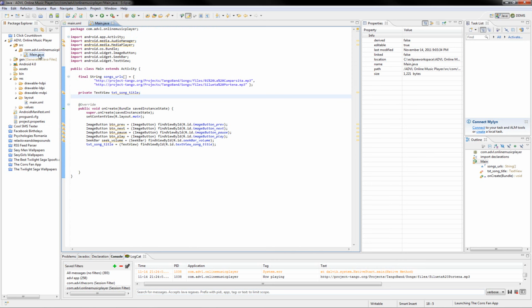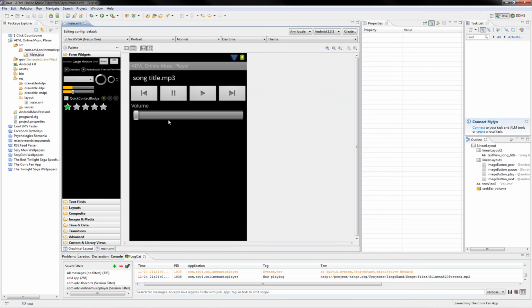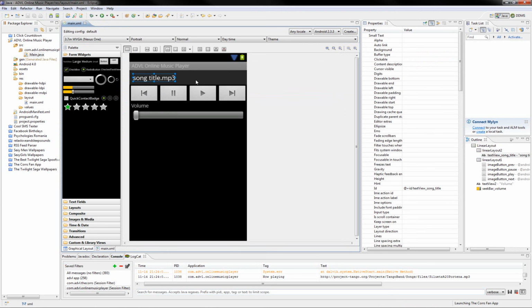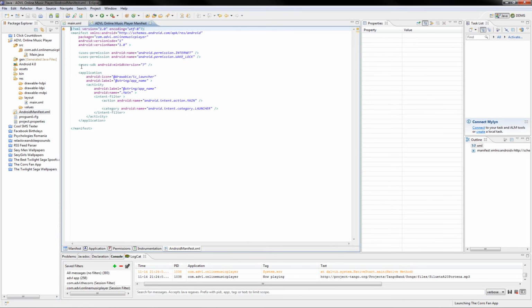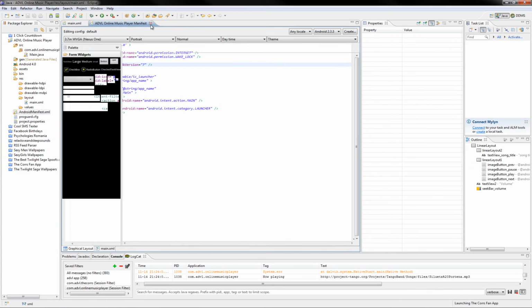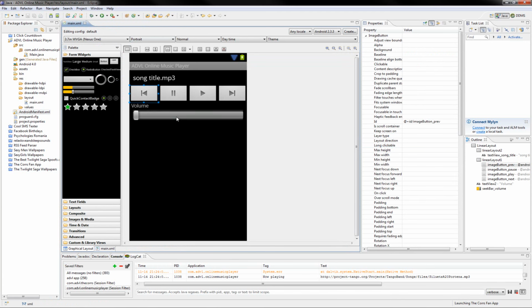So I've got a simple application I've gone ahead and created, with some simple controls. Just some simple image buttons and a seek bar for volume control. And in the manifest, remember to add permission for internet, also wake lock, and to modify the min SDK version to 7. So let's go ahead and use these controls.